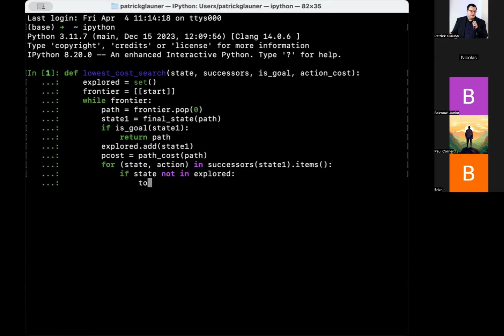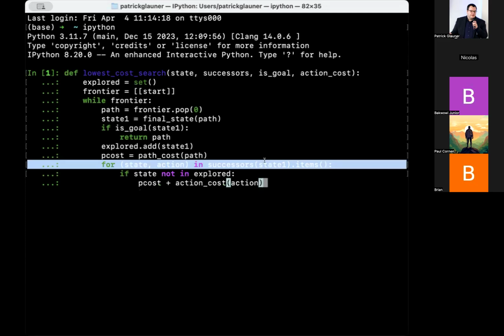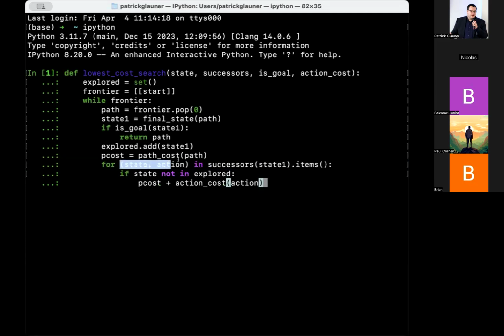And now we have our path cost of the path we have so far. And now we're actually calling the action cost function. And we say, well, if I go to one successor of my current state, state 1, I have a state and an action to go there. I need to take a specific action to get to that state. And there could be multiple different actions available here just in the next iteration of that loop. So I need to know what is the action cost of that action.